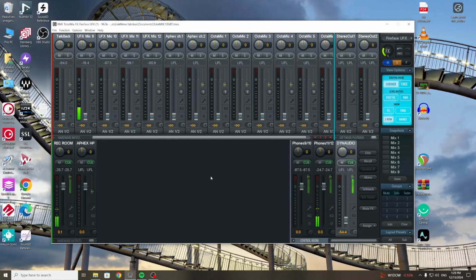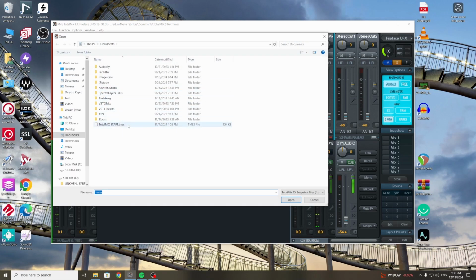Hello. In this video I will remind you how to use the program TotalMIX FX with the studio computer. First of all, we will want to load up the starting snapshot. This is needed to prevent other people's settings from affecting our new project. We can do this by clicking File, Load Snapshot, TotalMIX Start, and Open. I will skip the last step because I don't want to change my current settings.